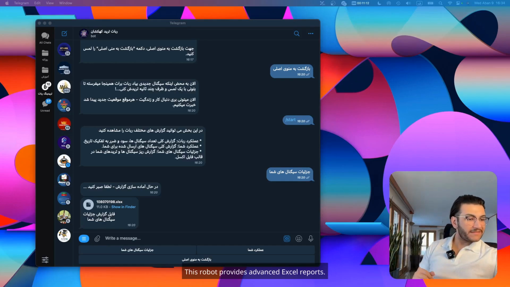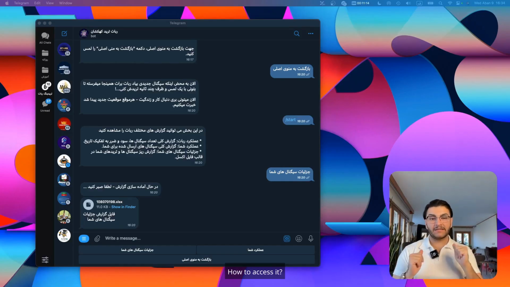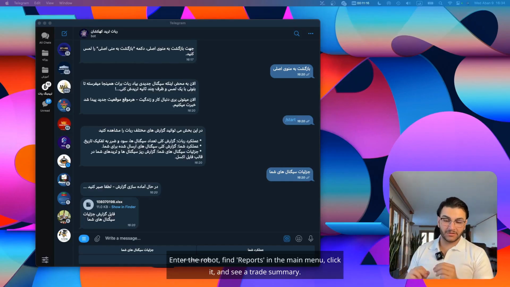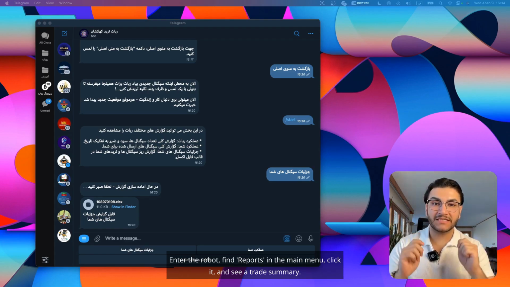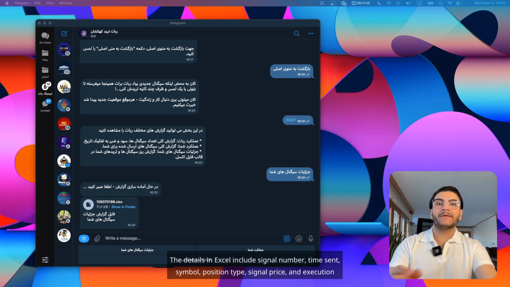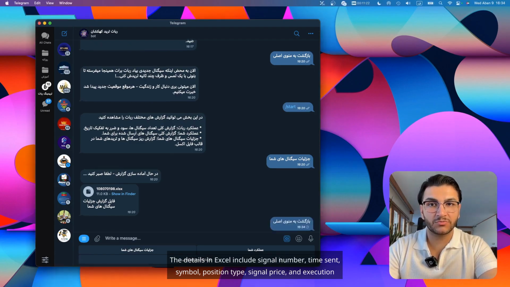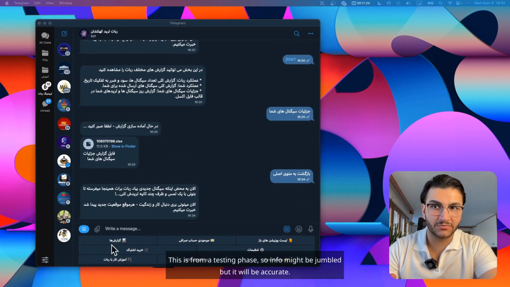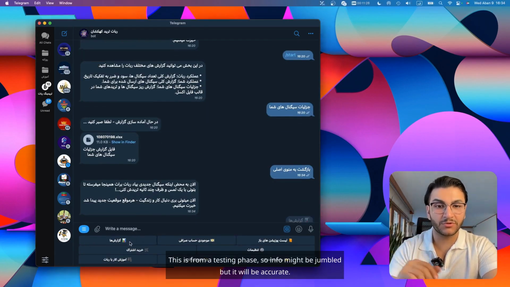This robot provides advanced Excel reports. How to access it? Enter the robot, find reports in the main menu, click it, and see a trade summary. The details in Excel include signal number, time sent, symbol, position type, signal price, and execution time. This is from a testing phase, so info might be jumbled, but it would be accurate.